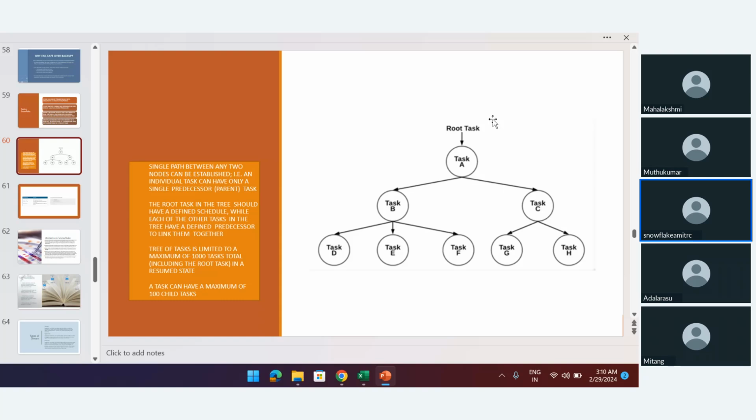So this is what we call a tree-shaped task. Remember, one parent can have a maximum of 100 child tasks, not more than that. Like A is having 2 child tasks, here you can see B and C. A can have 98 more child tasks also. In Snowflake, a parent can have a maximum of 100 child tasks, not more than that. So that is how it works. This is what we call a tree task.